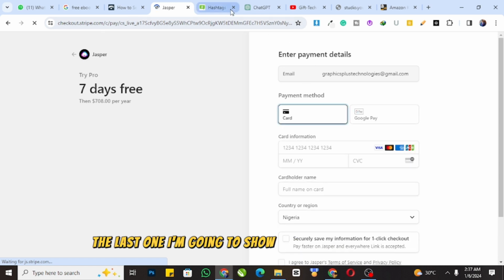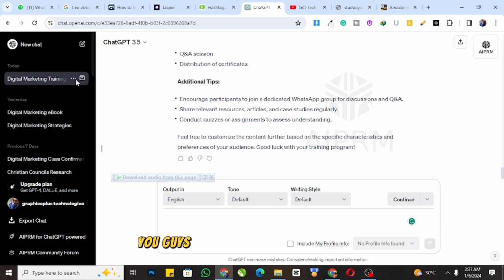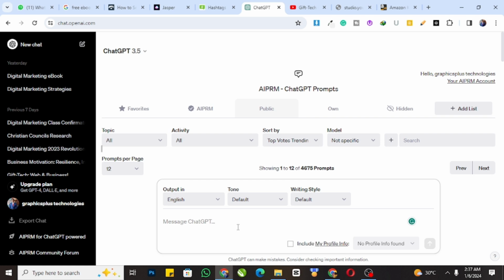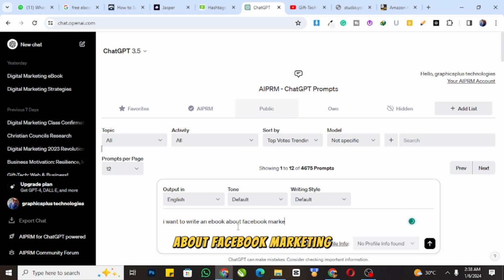The last one I'm going to show you today is ChatGPT that we all know about. You can easily create ebook with ChatGPT. For instance, I want to write a book about Facebook ad. I can tell this ChatGPT to write a book about Facebook marketing. I want to write an ebook about Facebook marketing. Please create a good outline for me.